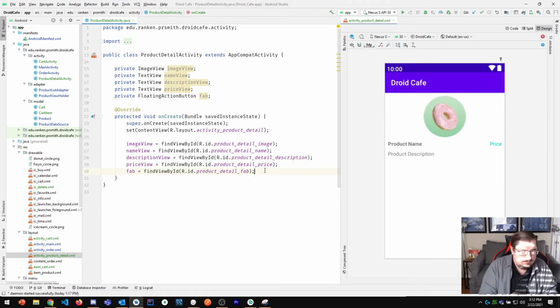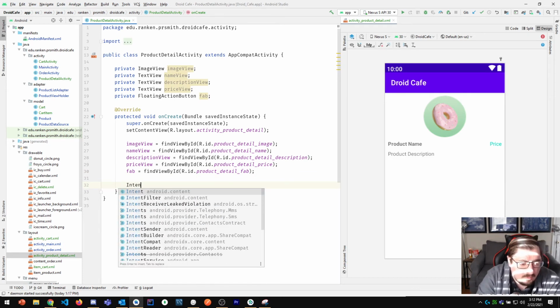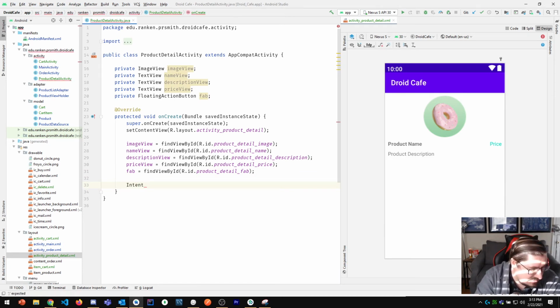How do we get the data? Well, we've used intents to this point. So I could use intents. In reality, I will definitely need to pull some data from the intent. There are a few different ways to go about that, though.